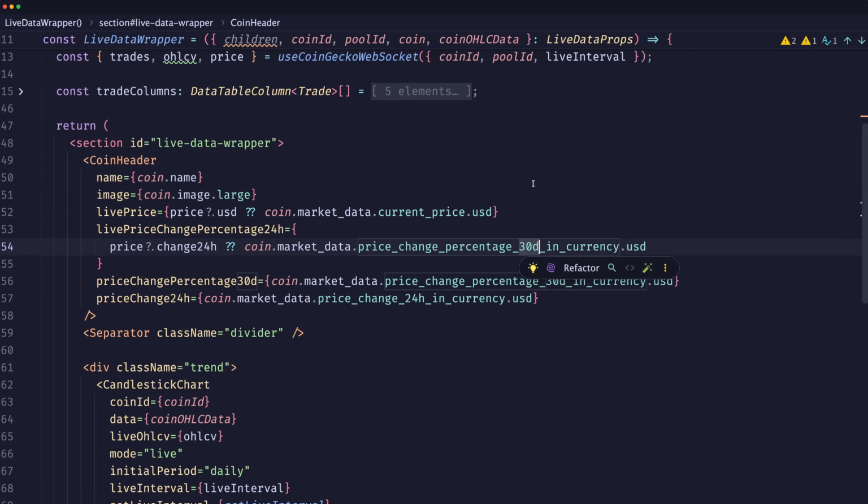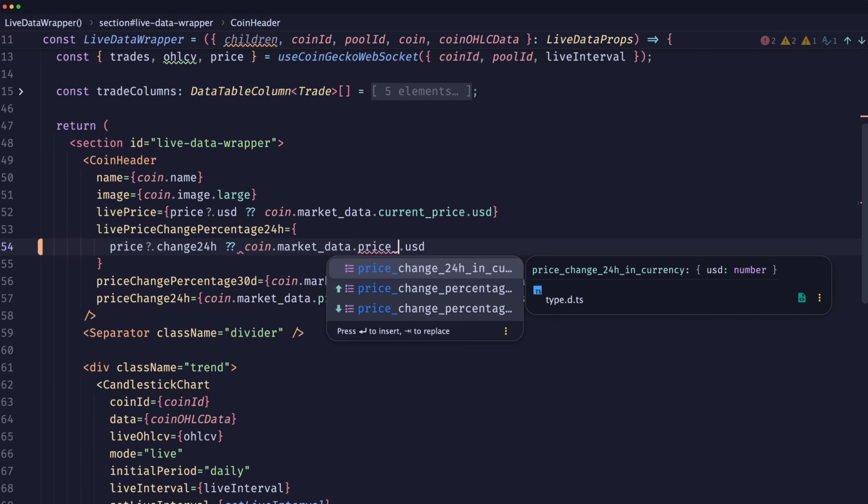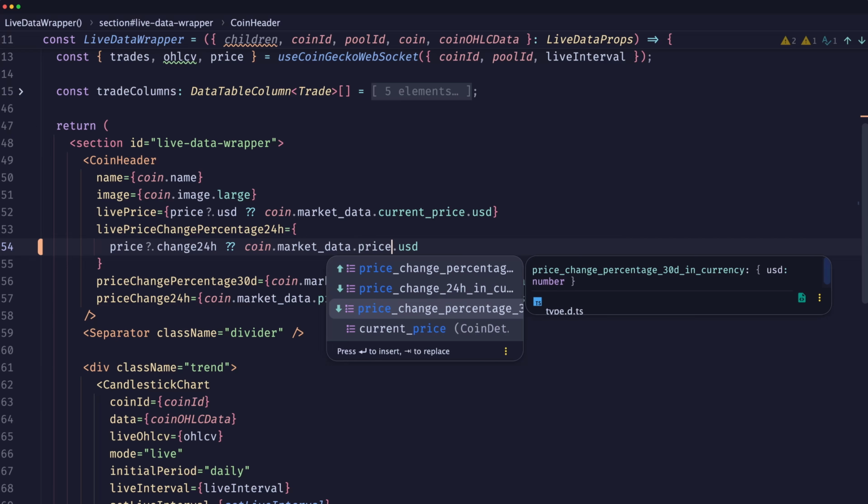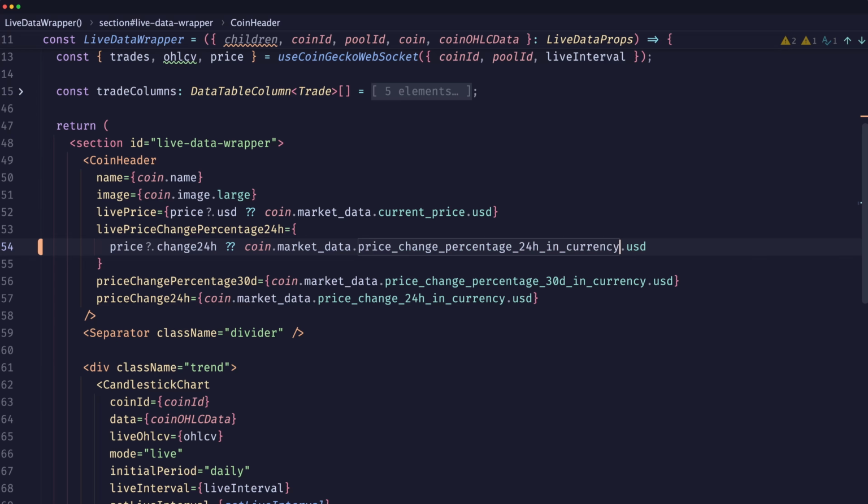Here, I think we should have used the 24-hour percentage. So let's say price change percentage 24. Okay, this was another great catch because here we're using the 30, but since the variable name was super long, I wasn't able to see which one I was clicking. So this is definitely super useful.